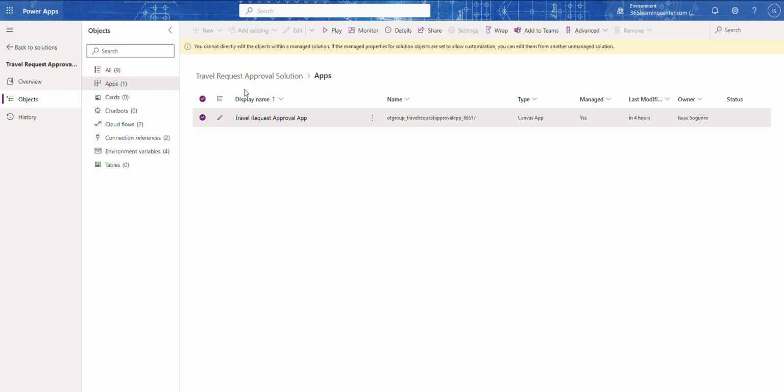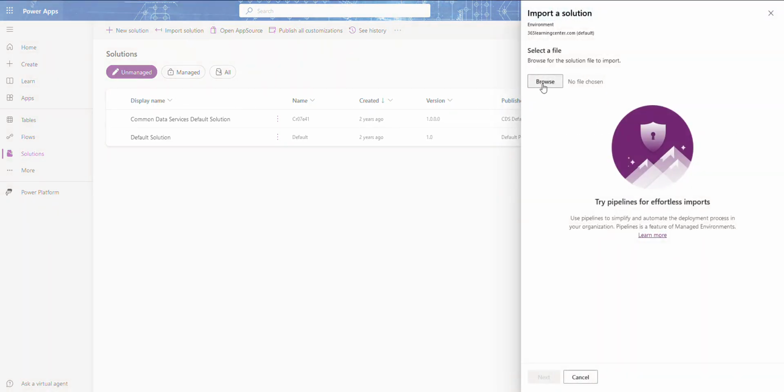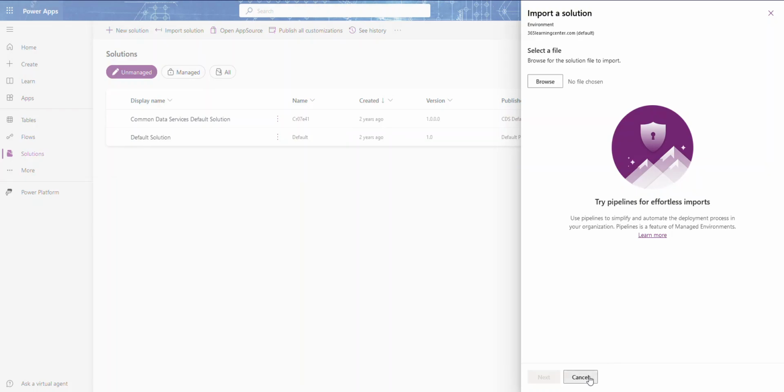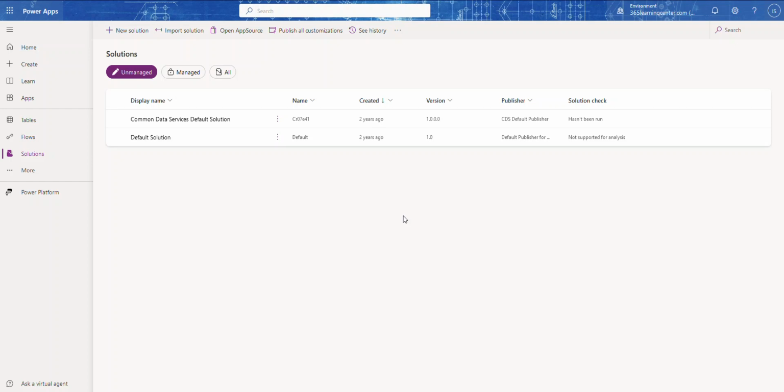What you would do is just go to whatever environment you want to use this solution in, and you just click on import solution, browse to where you downloaded it, and then just go through the whole process. But of course, I just have 2 lists, so make sure the lists are in place, and then just point to that list.